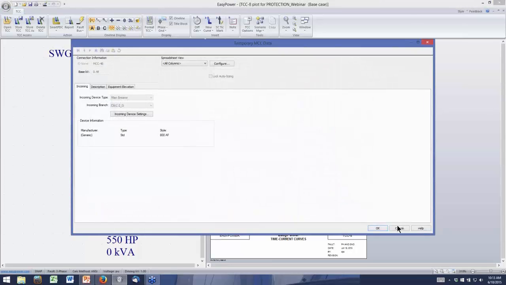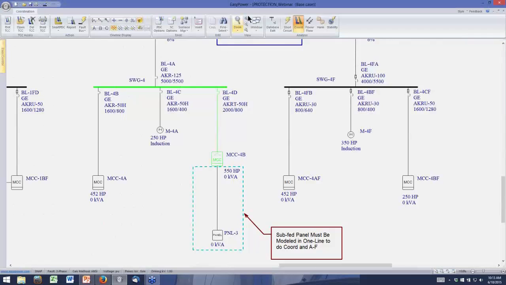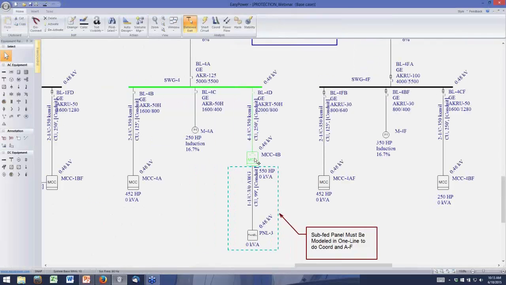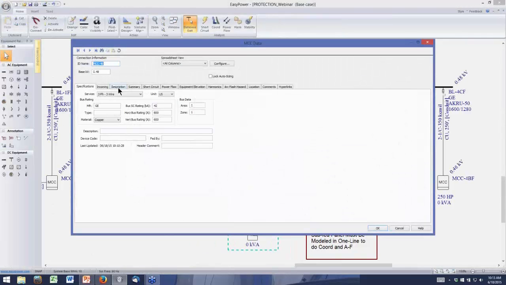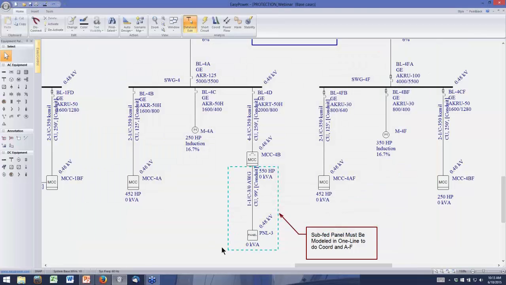And again, let me go back to coordination here, and we'll go back to the database. Again, the key is defining the correct load type. So if I want to see a TCC, I can't just say motor. I have to say motor with TCC. And also for the SubFed devices, you have to define those on the one line first before you try to enter them in the schedule here.